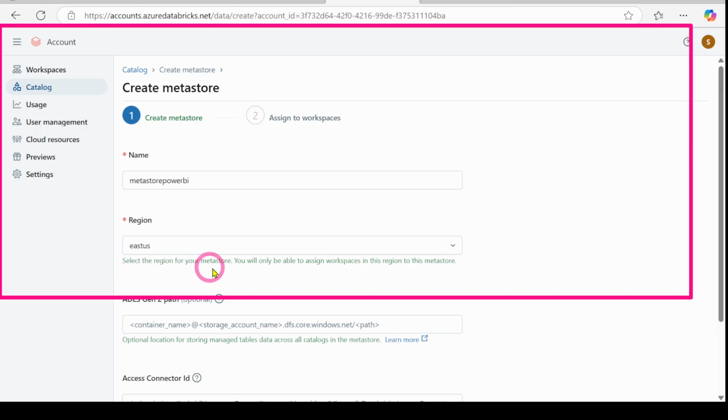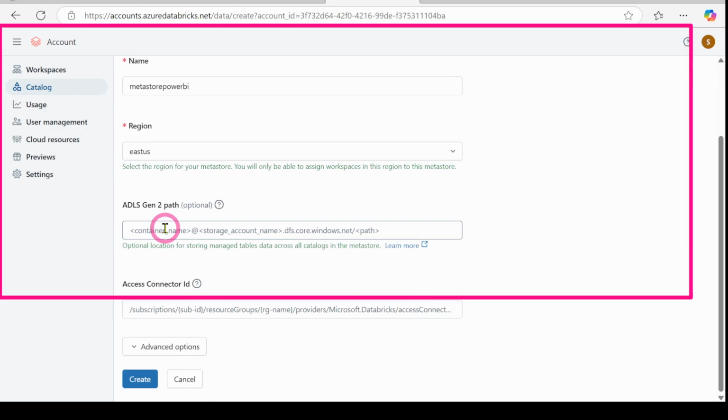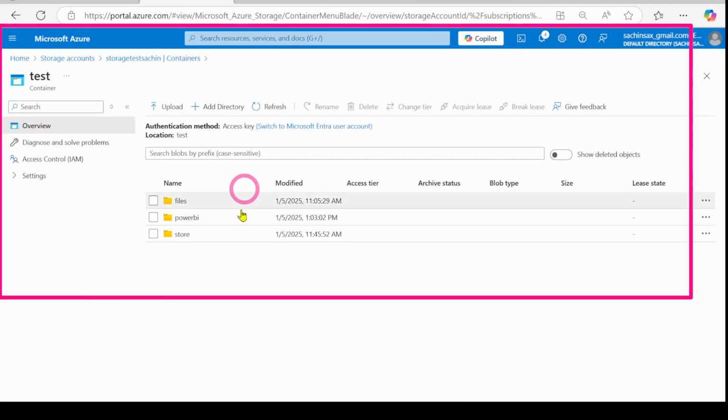So you select the region Metastore; you will be assigned only one workspace in the region. Now the ADLS Gen 2 path. What is the container name? Here you can see the container name Power BI, so I'm going to select this Power BI. This is my container name.